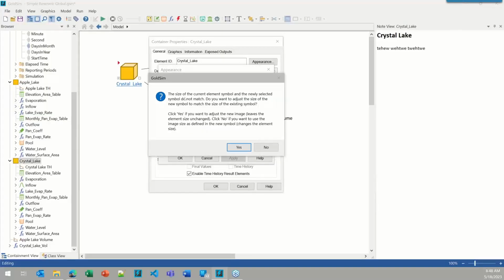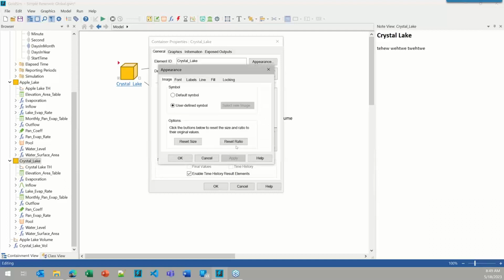So this thing right here says the size of the current element, this container, and the symbol of the new one do not match. They're just slightly different. Do you want to adjust the size of the new symbol to match the existing? And I want to say yes, because I like everything to be the default GoldSim size, but you don't have to say yes. I say yes, and so it fits it into the exact same size and aspect ratio of the original container.